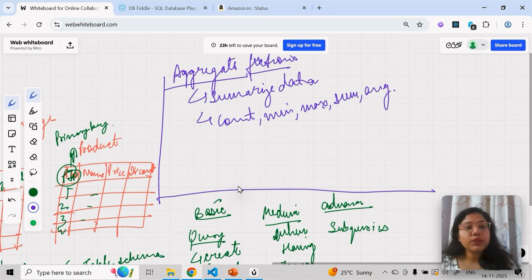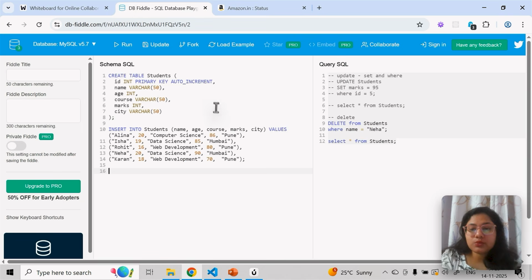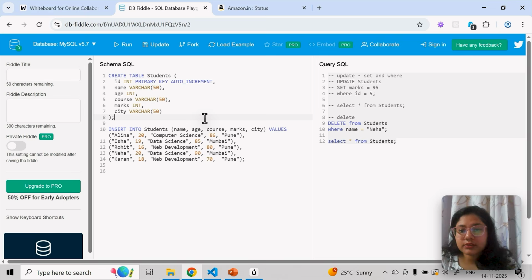So this is what we are going to see now, and we will see how to summarize the data using this. I'm also going to show you how, based on course, you can summarize the data: calculate the average for each course, calculate the maximum score in each course, like top scorers in each course. If you want to do those types of operations, then we use aggregate functions. So now let's take the same table. This is my students table where I have name, age, course, marks, and city, the same one.